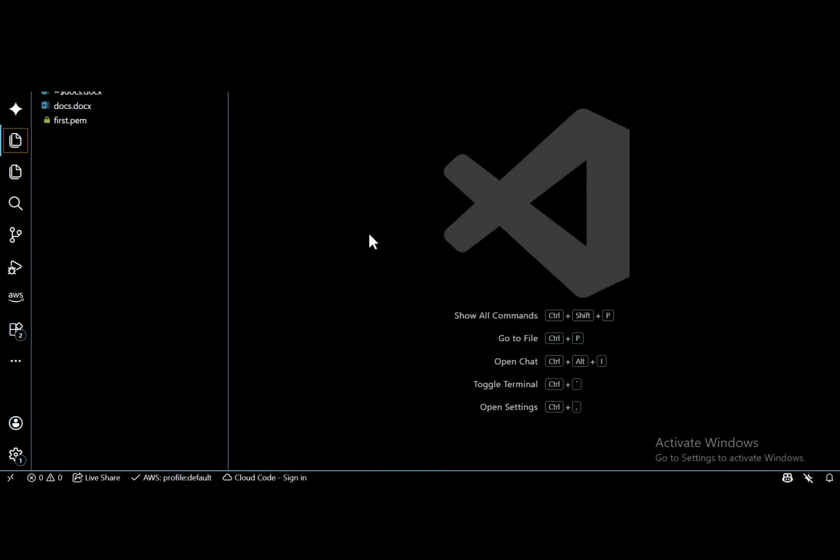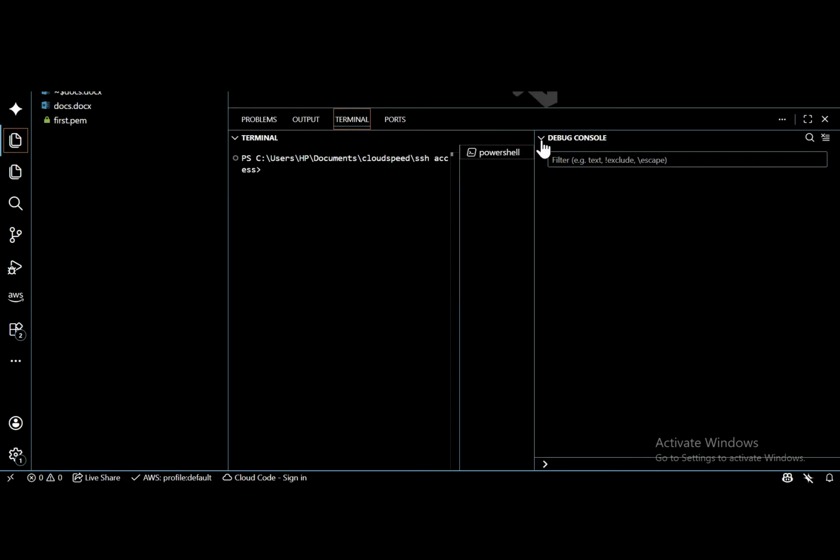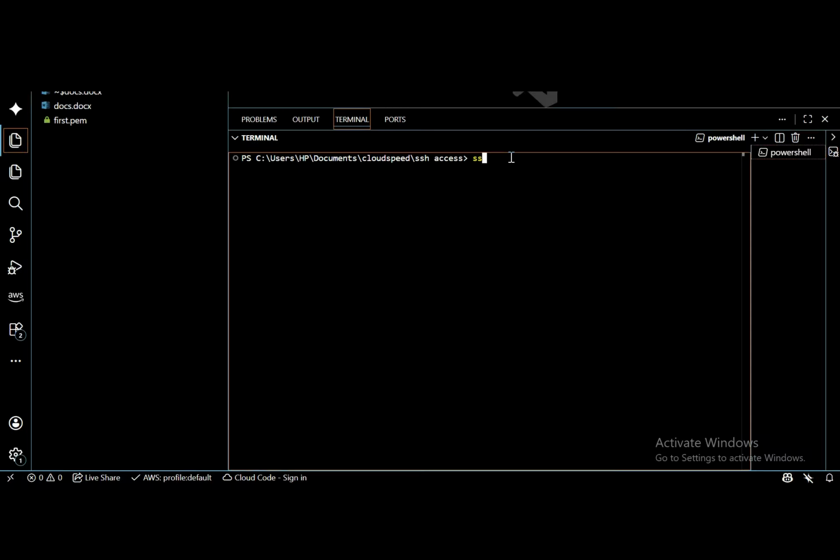So I'll be using VS Code in this particular project. You can use any other IDE. If you notice here, we have our first.pem. So this is our key pair file. You open your terminal and run the command to connect: ssh -i first.pem, then you use your user type at. So this will get you connected to your instance, provided your key pair and your IP address are correct.